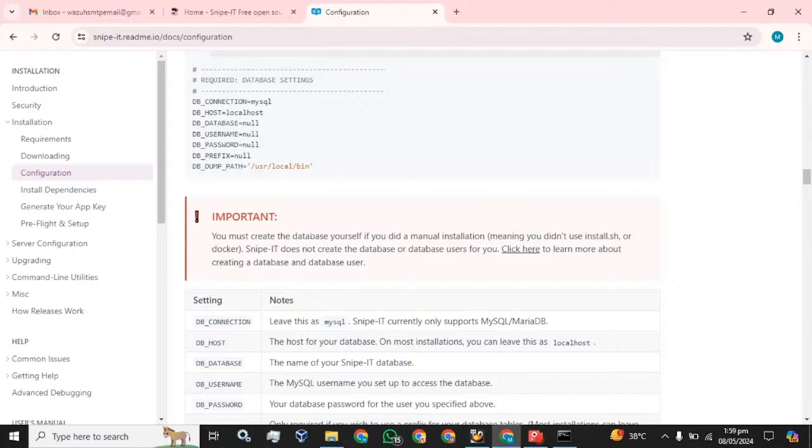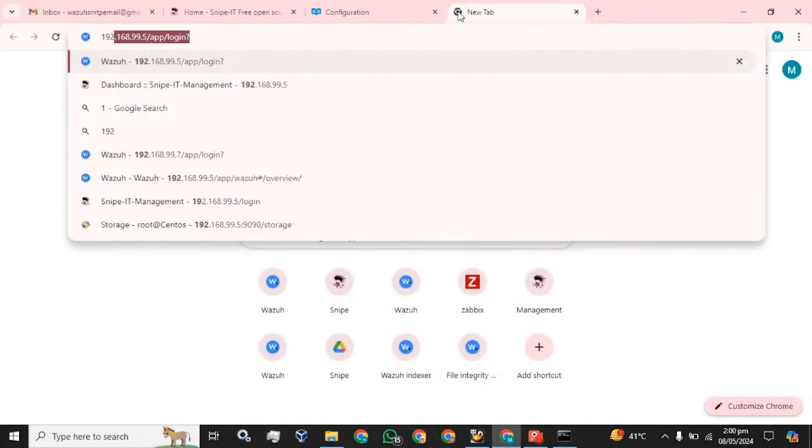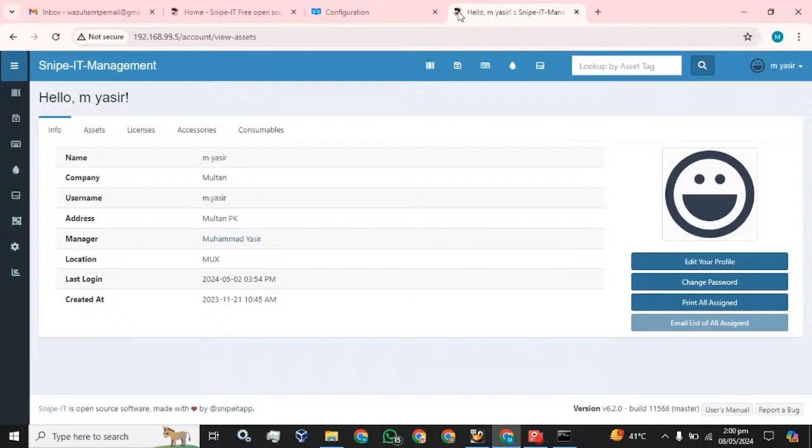Now we will go to the security events and I'm going to open the Wazuh. What we are looking for is the email alerts configuration. This is the agent area where we have to configure our settings for the outgoing mail. First we have to access our Snipe-IT.